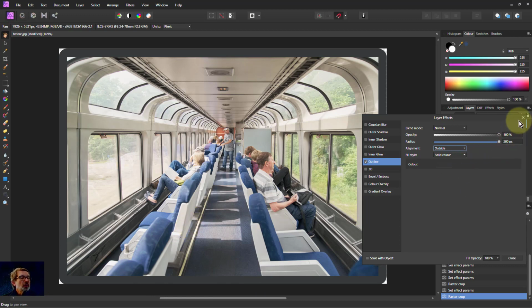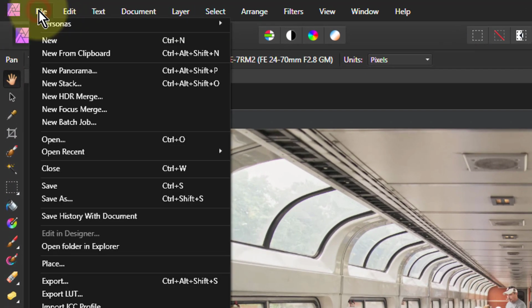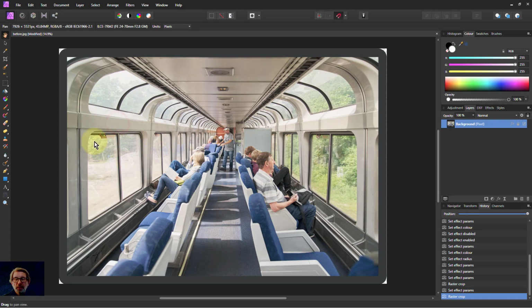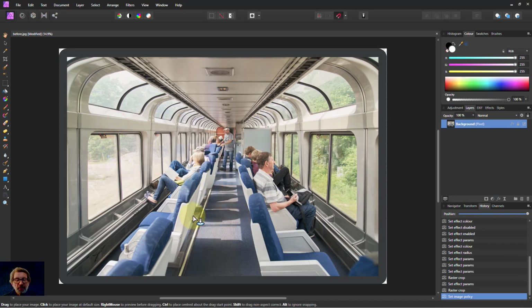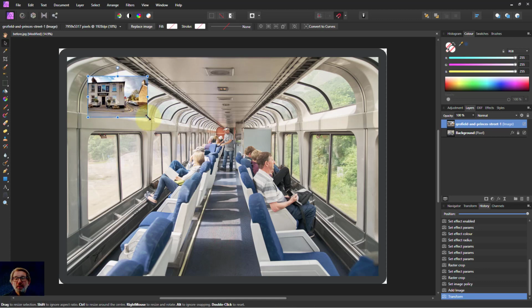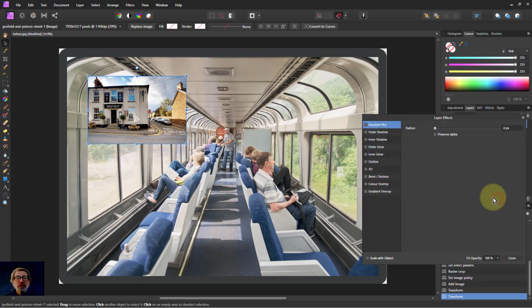Something else you can do here is, if I turn that off, it's useful in things like when you're placing images. So file, place, and let's say put a little picture of a house here. Say yes to stuff like that. And there we go. So I wanted to put that on, and I can drag that around. And now I can do the FX on that.